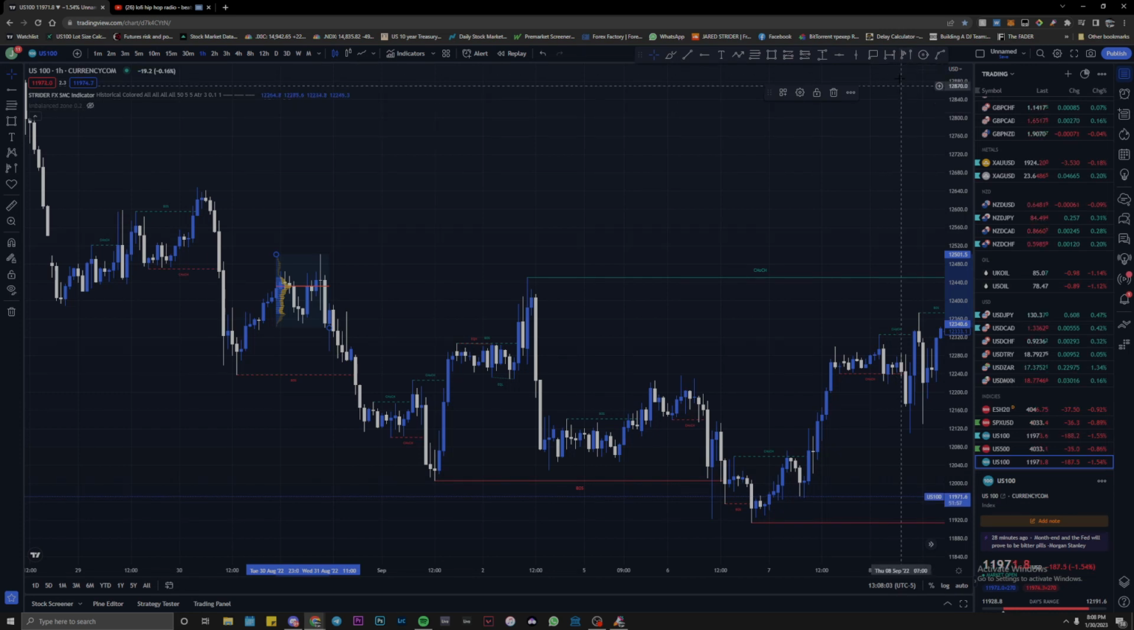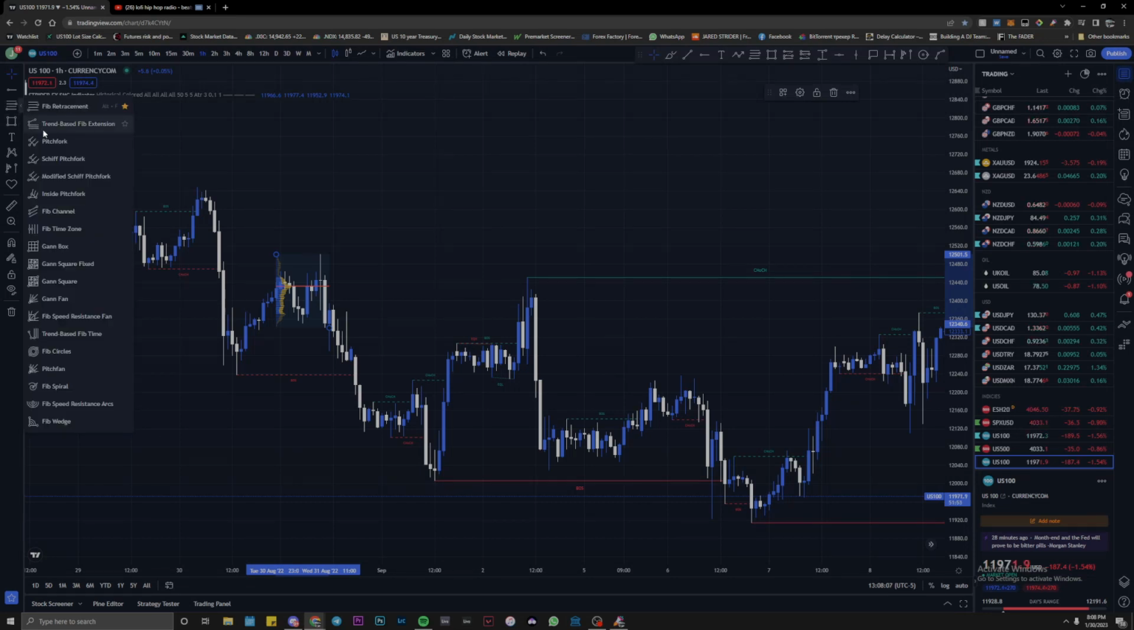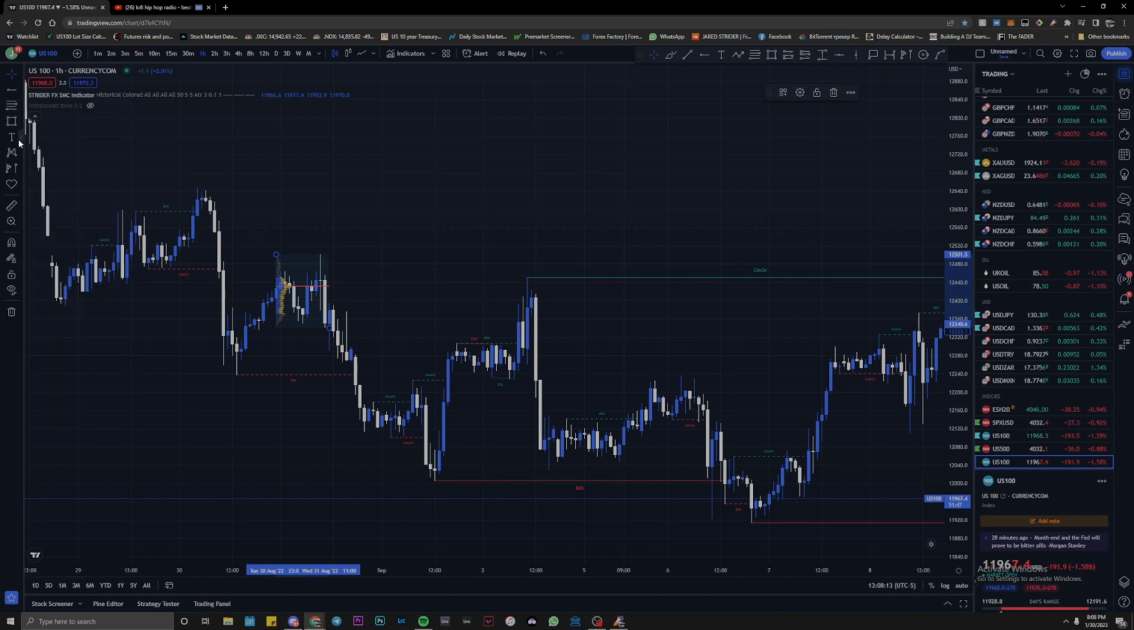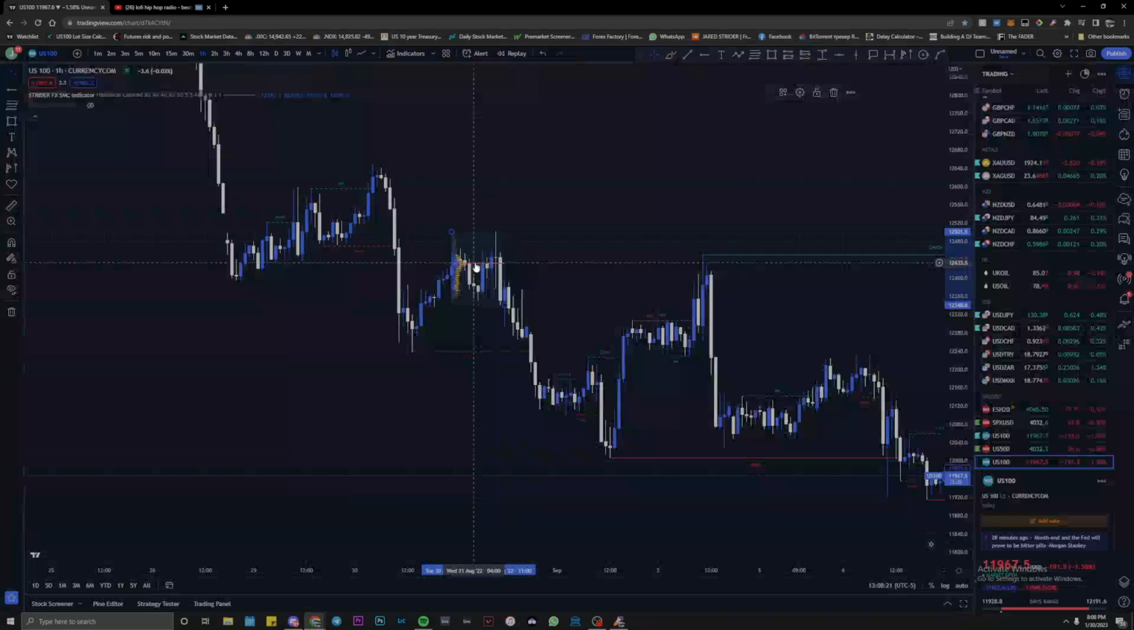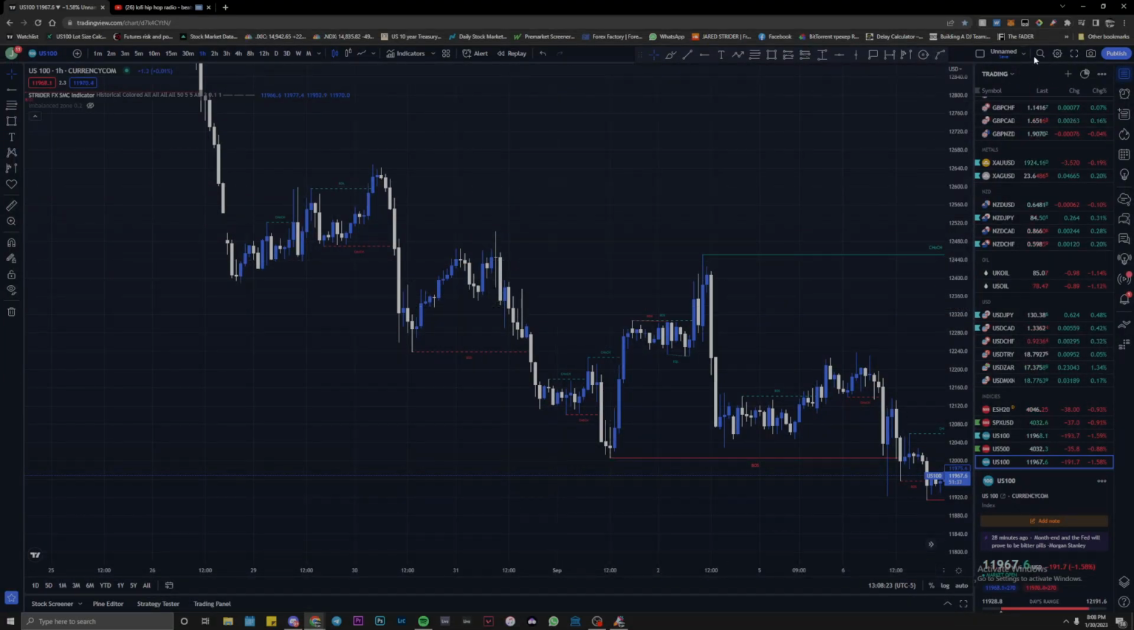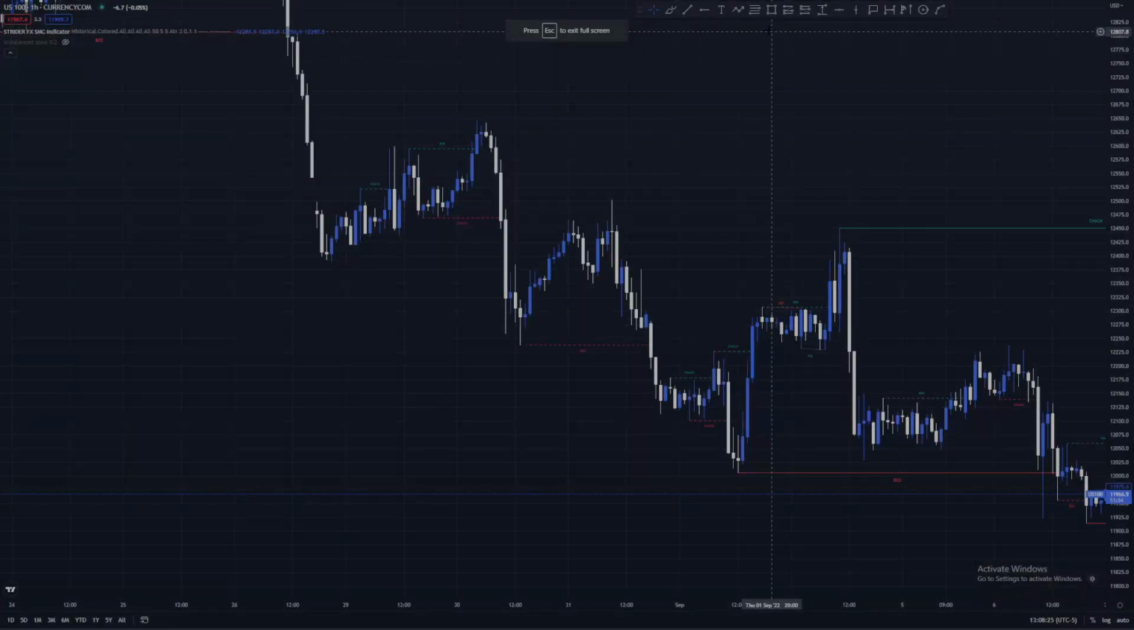Okay, so you'll find it, I think, in here. Where is it? Nope. In here, fixed range volume profile. Okay, and how we draw this is, let me just go back to full screen. So we draw it in our zone.